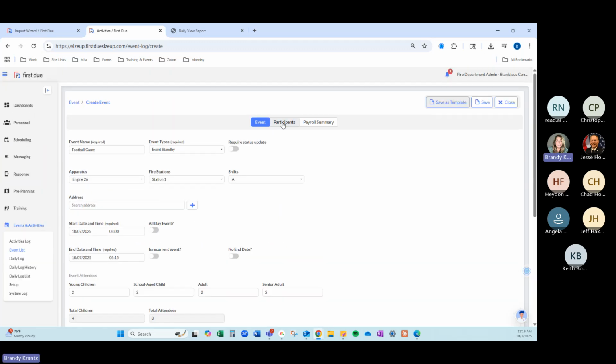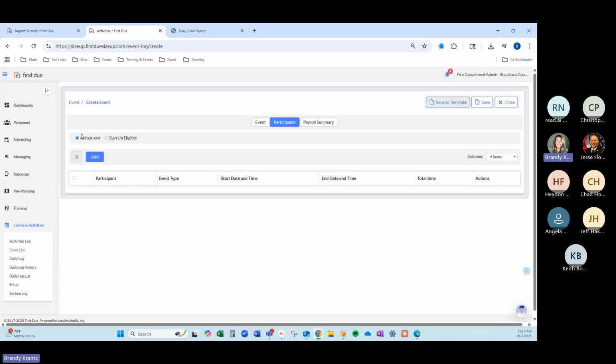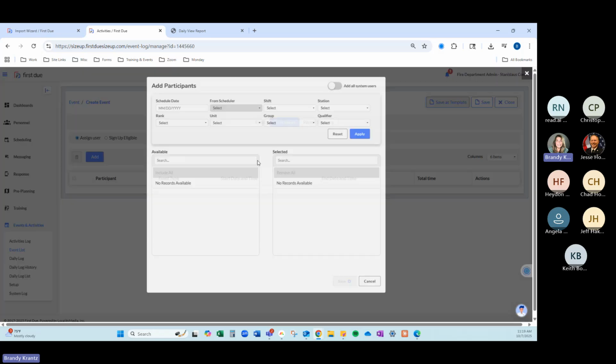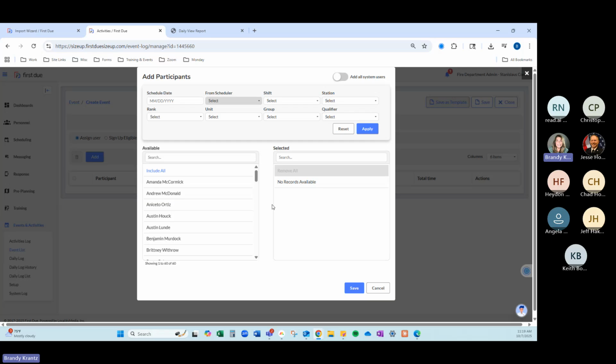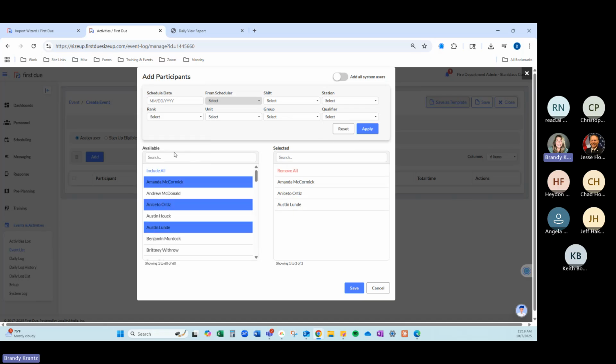Coming up to the top, we now have participants, so we're going to come in here. We have two different options. We can first assign users, so if I click the add, we have this awesome filtering capability in here where you can do it by your calendar or your schedule, my apologies. Or you can even narrow it down by rank, you can do it by qualifiers, or you can just come down and also pick or start typing in.